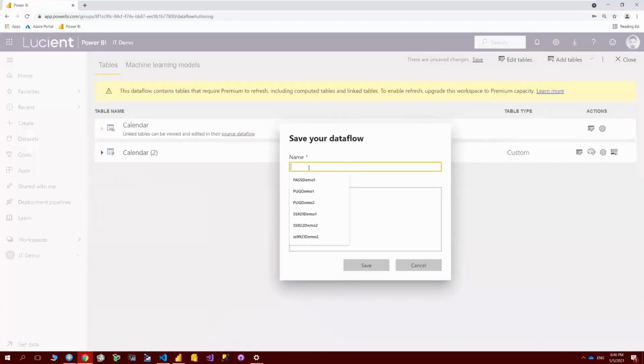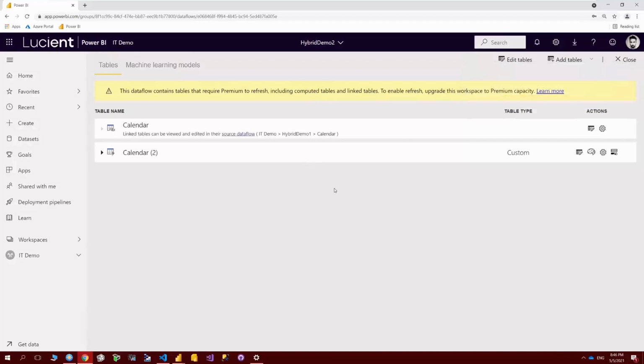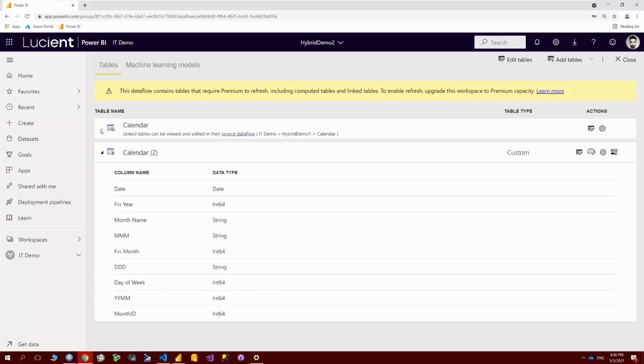Okay, let's give this hybrid demo 2. Save this. As you can see, this does not rely on a premium capacity, so I cannot refresh this. And I have these two different tables. One is the computed entities. The calendar 2 table is a computed, and the calendar is a linked table. So I cannot see anything in the calendar because everything that I need to see is in the source data flow. So I have to navigate with this link.